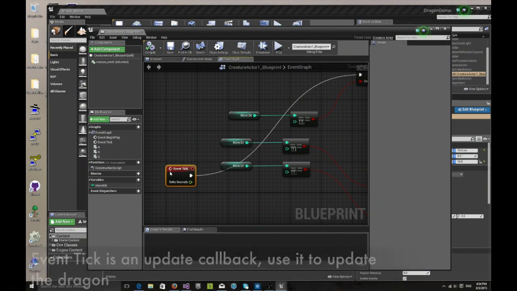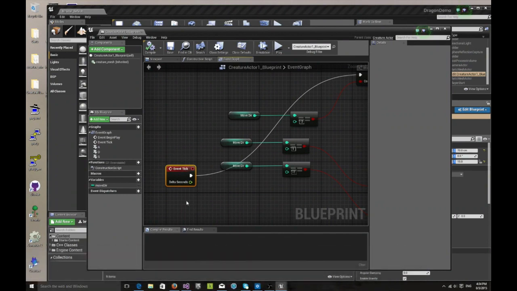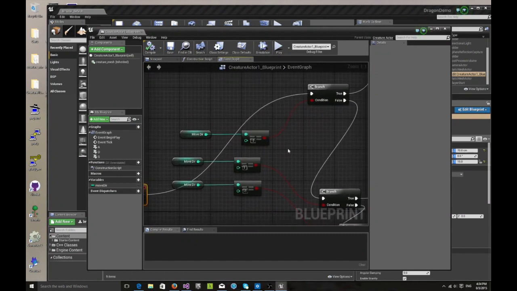Every time the character executes one time step in the game, event tick is called. So it's like an update call, an update function. It's constantly getting called at every update. And we're going to use this update to basically translate the dragon. Okay? So how is this even done?